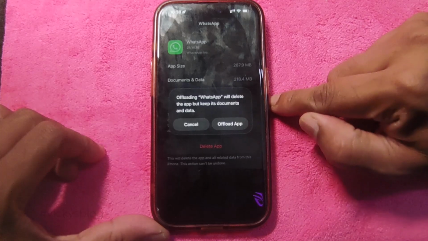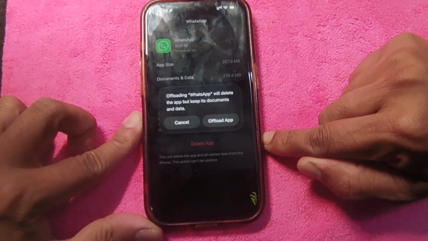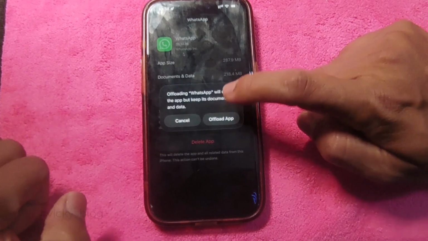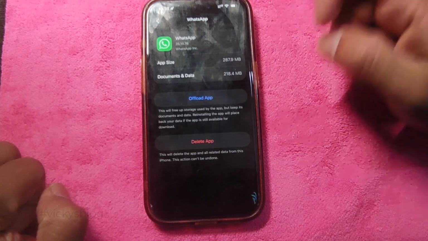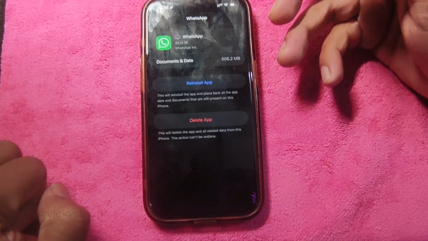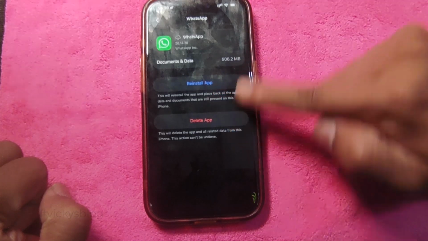See, offloading the WhatsApp app will delete the app but keep its documents and data. So I'm going to give it. Okay, super cool. So documents and data is still there.